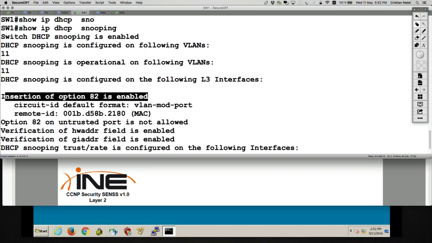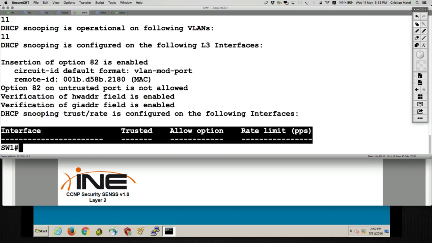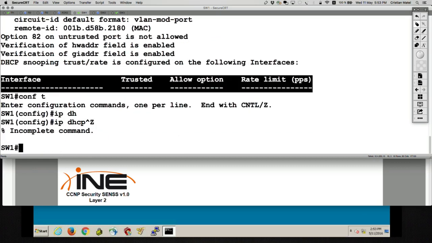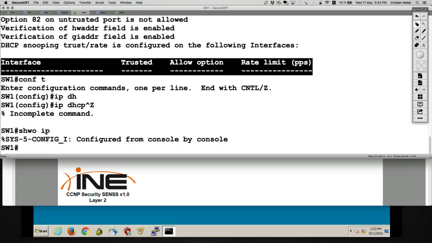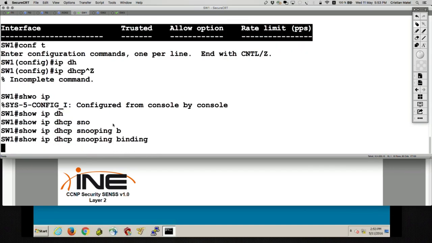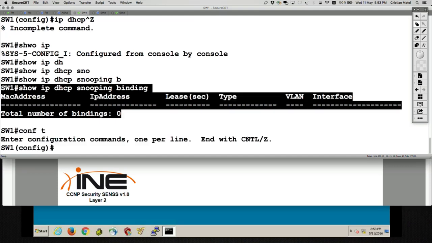By default, option 82 injection is on, but the switch has seen nothing yet. There's nothing in the binding table, because the DHCP allocation happened before I enabled DHCP snooping. Let's compare the binding location. If you say show ip dhcp snooping binding, I see nothing in there because I enabled this capability after the client had been assigned an address. So it's an order of operations.